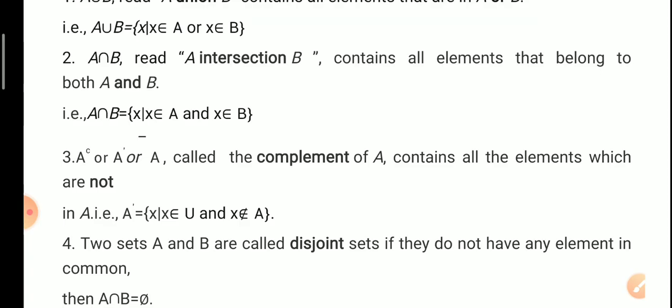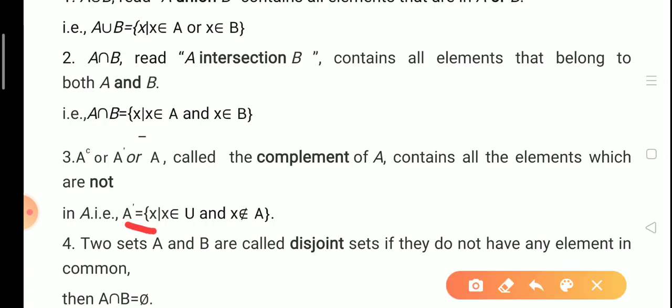The third operation which we see is complement of a set. You denote it by A complement or A bar. You call it the complement of A, which contains all the elements which are not in A. So A bar is nothing but the set of all x such that x belongs to the universal set and x does not belong to A. The elements which are not in A but are a part of the universal set, you call such elements the complement of A.